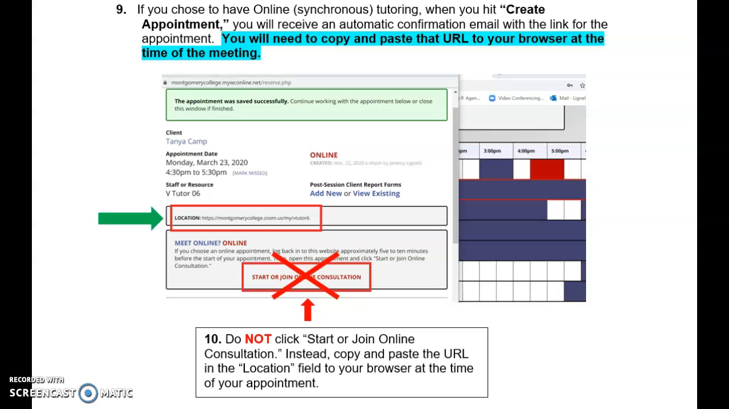Step 9. If you choose an online synchronous tutoring, when you hit Create Appointment, you will receive an automatic confirmation email with the link for the appointment. You will need to copy and paste the URL to your browser at the time of the meeting. Step 10. Do not click Start or Join Online Consultation. Instead, copy and paste the URL in the location field to your browser at the time of your appointment.